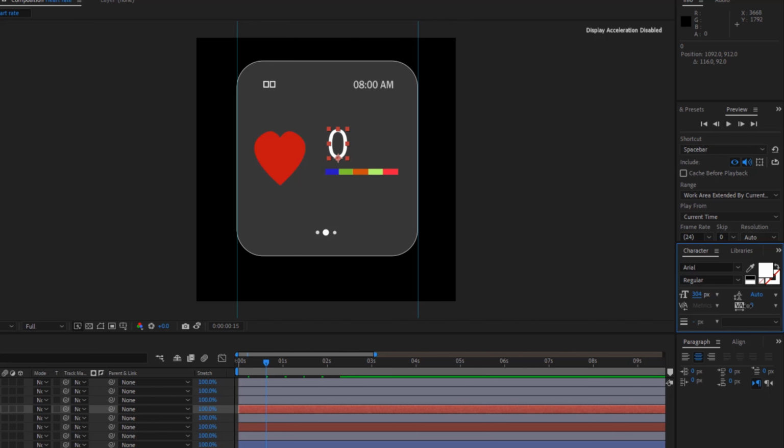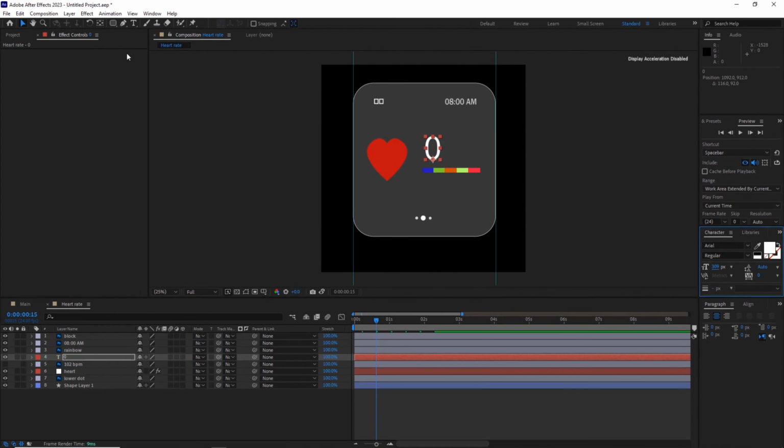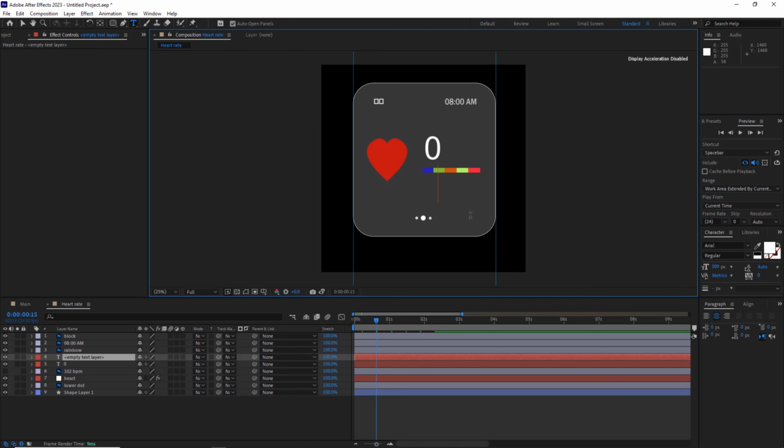Then I'm going to do the same just to bring the anchor point right in the center. So I'm going to select my type tool again and I'm going to type BPM. I'm going to select it and reduce the font size drastically, just like that. I also do the same and bring the anchor point right in the center. I'm going to move it right in place, just the way we have it in our original design.